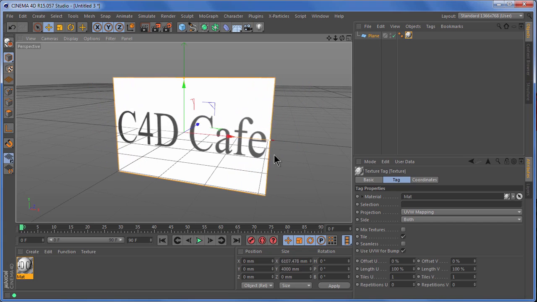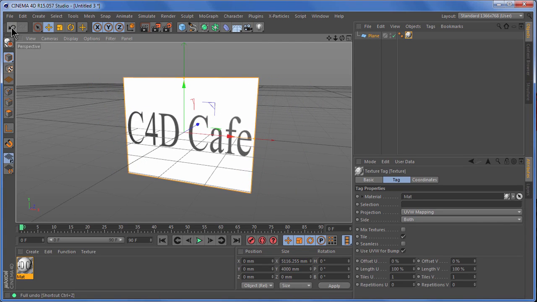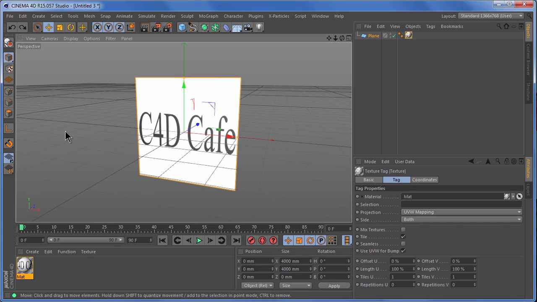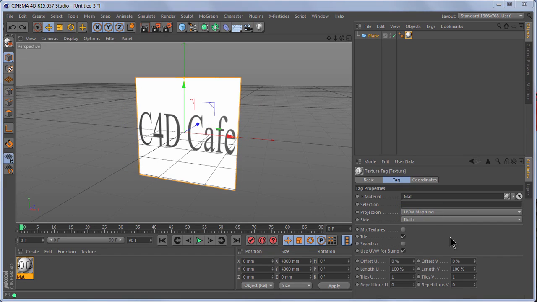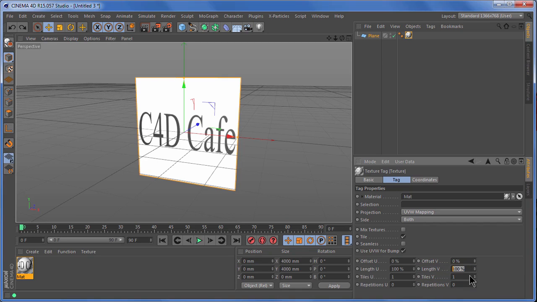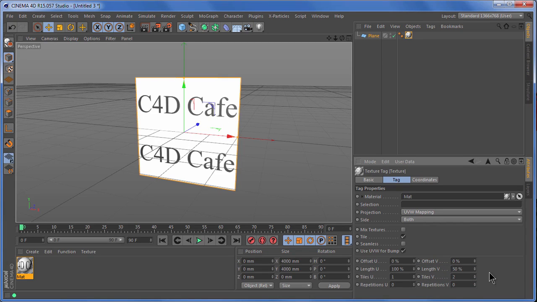of the plane object because it's got UVW mapping. So just undo that. So with UV mapping, how do we get the aspect ratio right? Well, we do that by just changing the length V or the tiles V. So just change that to 50%, okay? And there is the correct aspect ratio.